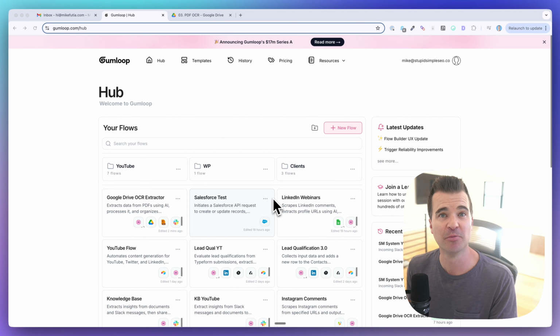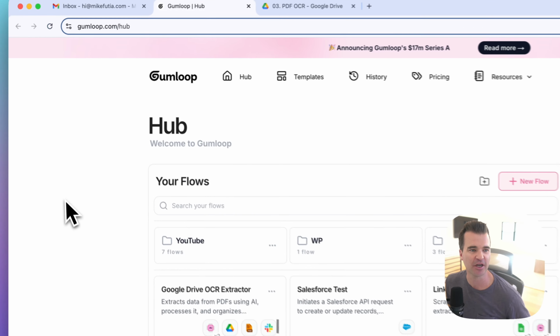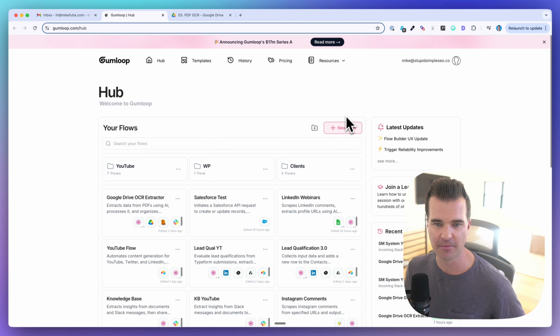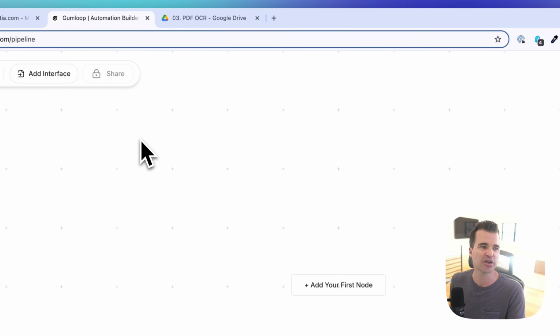If you haven't heard of Gumloop before, it is a much more user-friendly alternative to Make.com and N8N. I'm not sponsored by them or anything, but it is significantly better to use in my opinion. So I'm inside of my hub right now, and we're going to create this flow from scratch. So let me just hit new flow. That's going to open up a beautiful looking canvas here, and we need to start with our trigger.